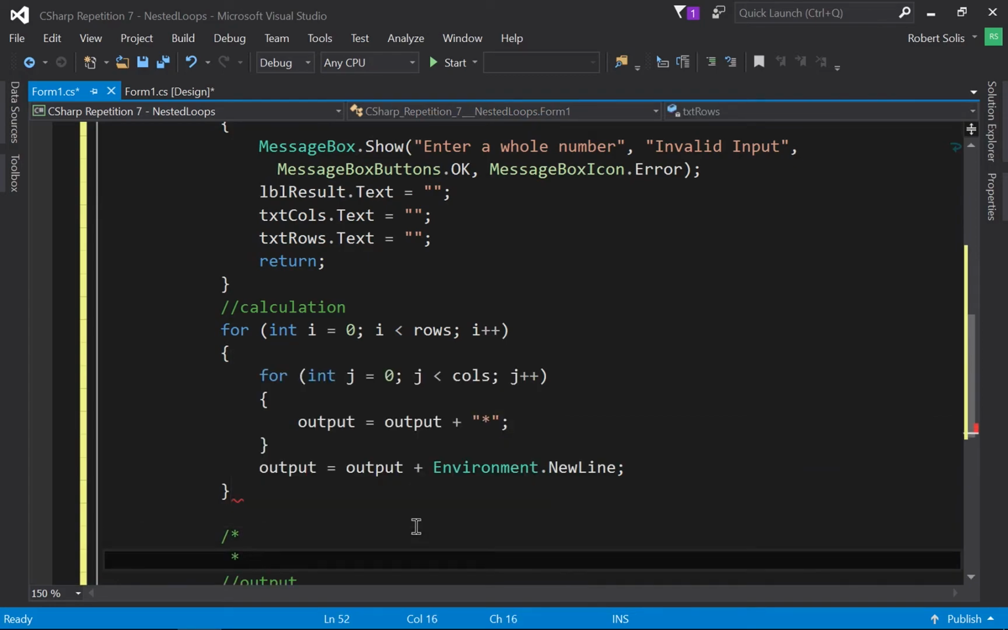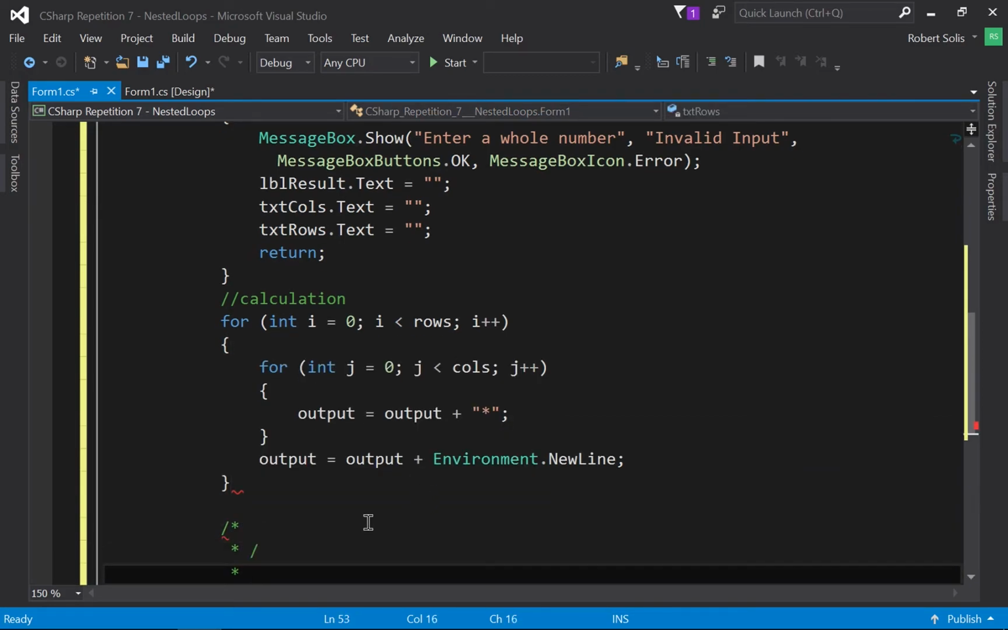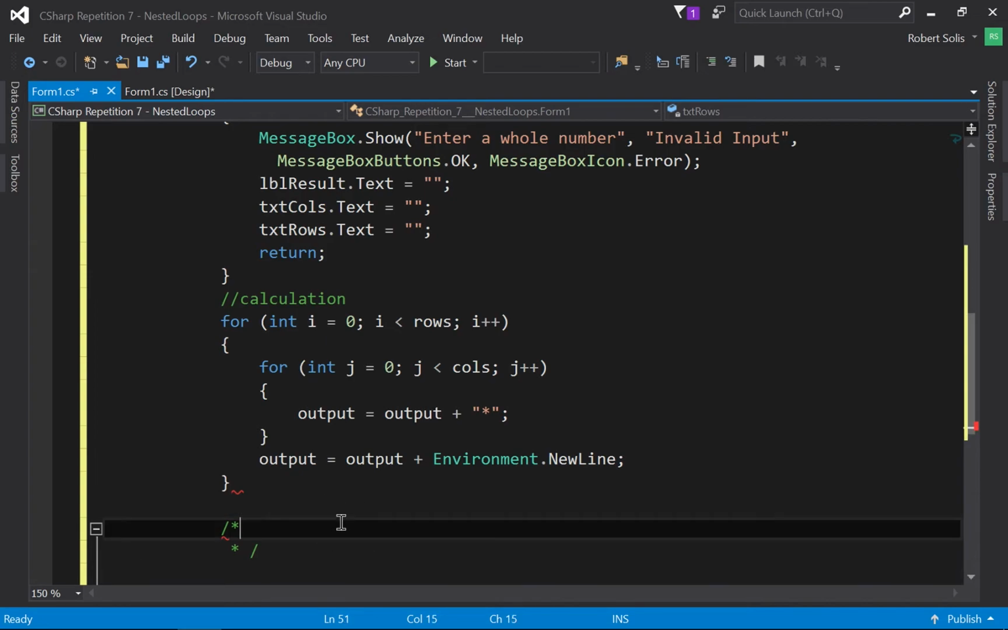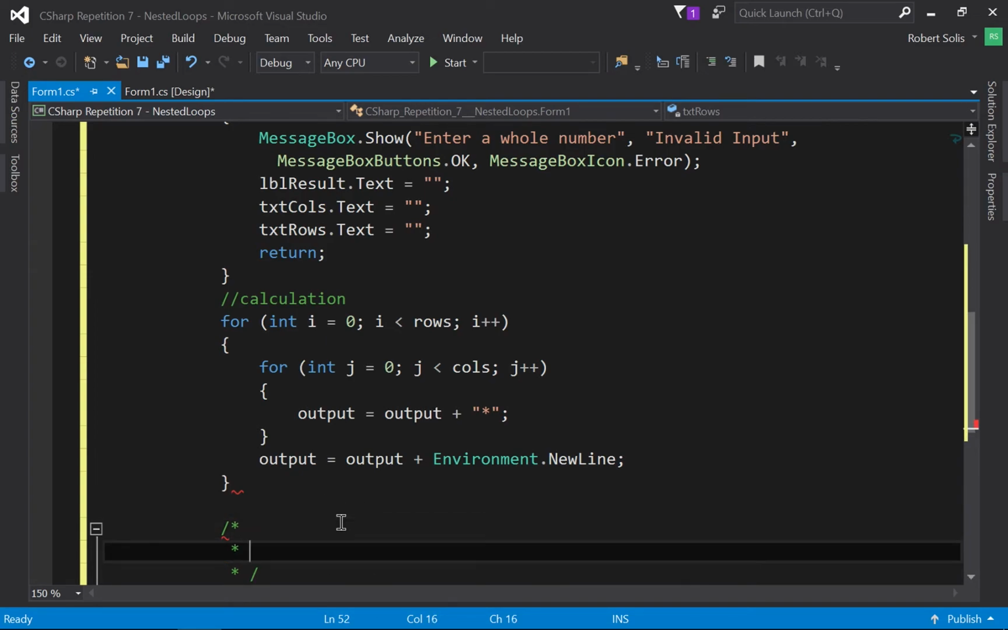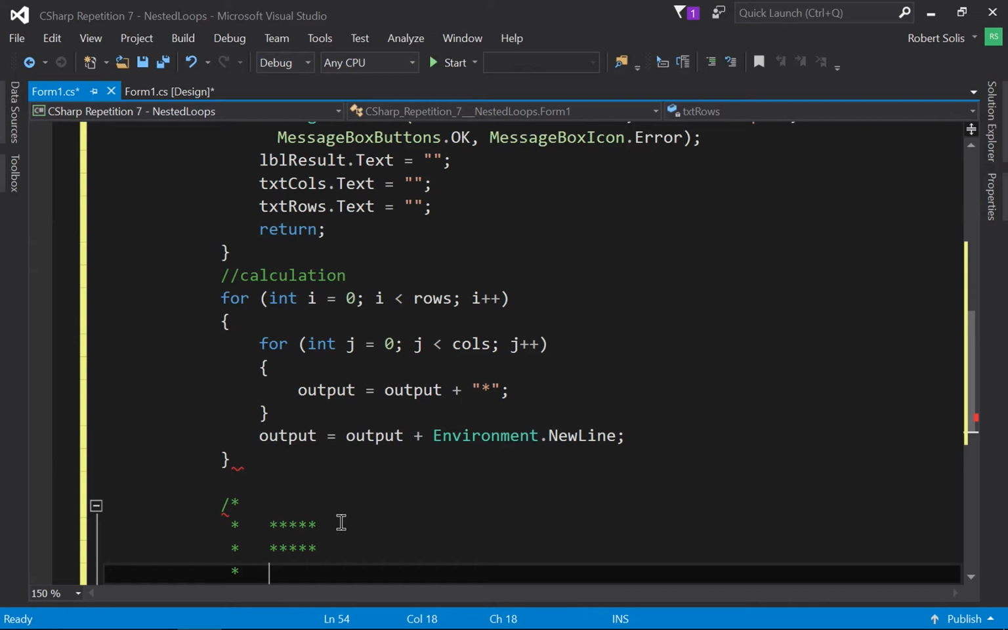I'm just trying to illustrate to you what it's going to look like. So let's get rid of that. And let's see here. It's going to look something like this. Let's say, for example, that I draw a bunch of stars, like 1, 2, 3, 4, 5. Go to the beginning of the next row, 1, 2, 3, 4, 5. Go to the beginning of the next row, 1, 2, 3, 4, 5. So this would be an example of 3 rows and 5 columns.